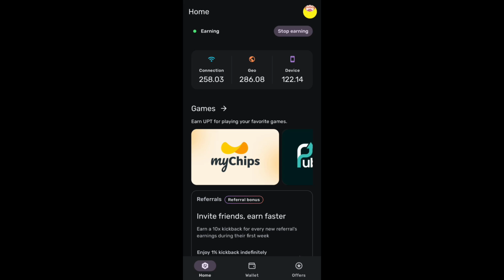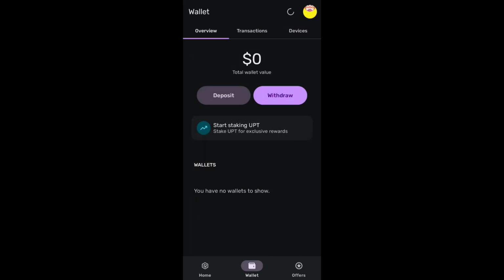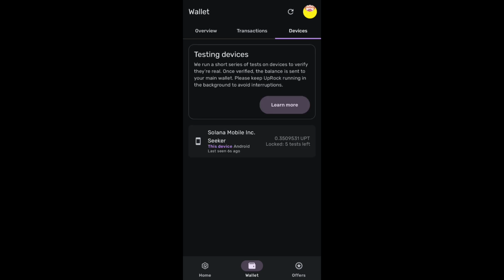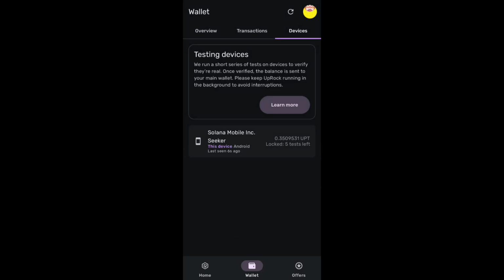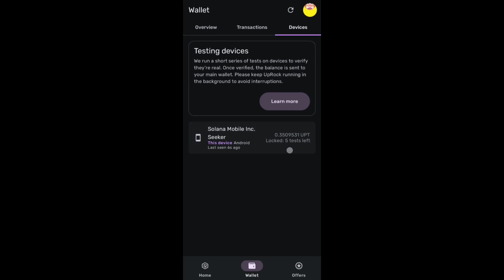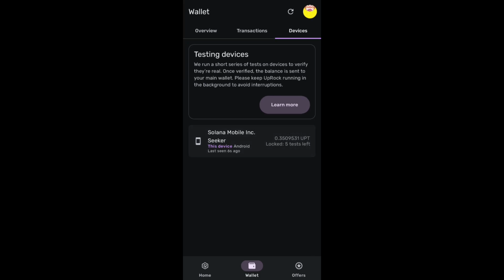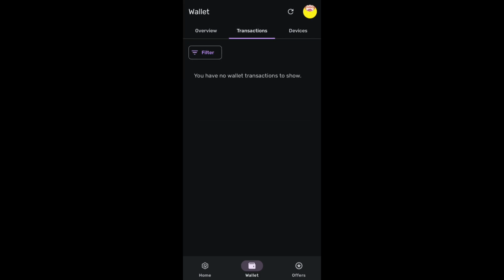mobile to this app. Now if you go to my wallet over here, as you can see currently I have zero balance because my device is still running. So if we click on devices, as you can see they are performing some tests on my device. There are 5 tests left and it will end in 5 days. After 5 days I will start getting this UPT balance in my main wallet. And as you can see, you will be tracking all the transactions that are happening. So there would be UPT transfers.